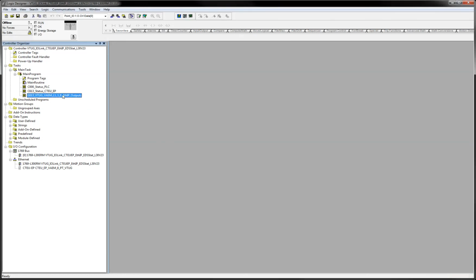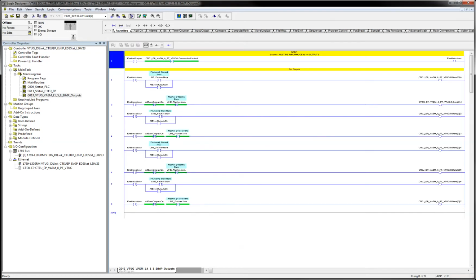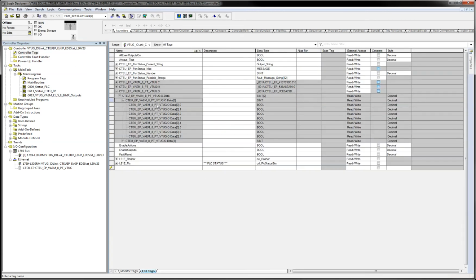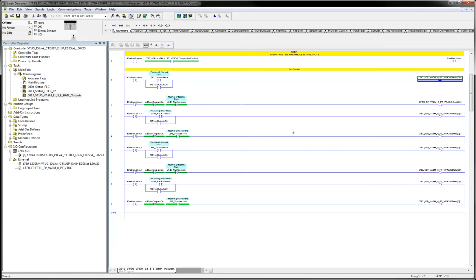Okay, what I've done now here is I've added a routine called EthIP outputs. And all we're doing here is, if you go to the controller tags, there's the outputs right here. These are the outputs I'm modifying here in the routine, and I'm basically going to cycle through even and odd outputs. That's the whole purpose of this when I enable this. So the next step, or the last step, would be to add some explicit messages.